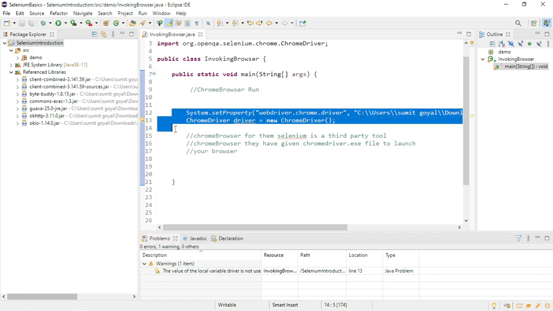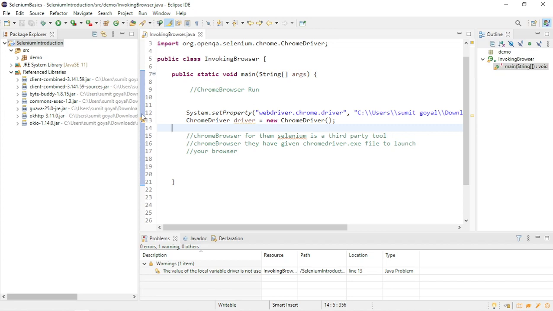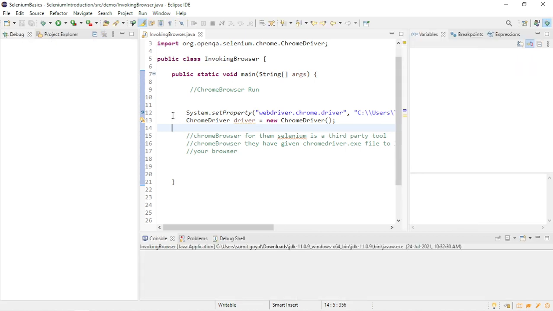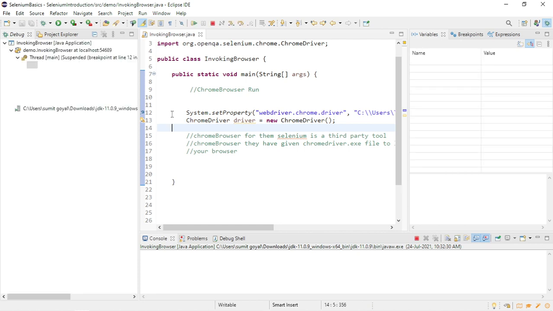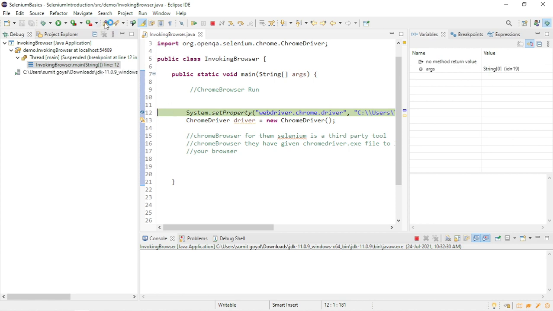And if I now run these two lines, let us see what will happen. Let me put one breakpoint. So I am debugging this. Click on switch. First of all, at line number 12, it will stop. Now this will simply run the line. This property knows where the .exe file is present. And as soon as you create the object using this line, it will run your Chrome browser.